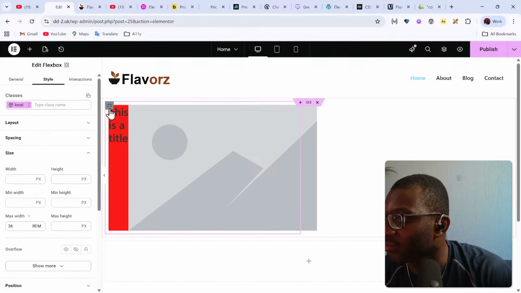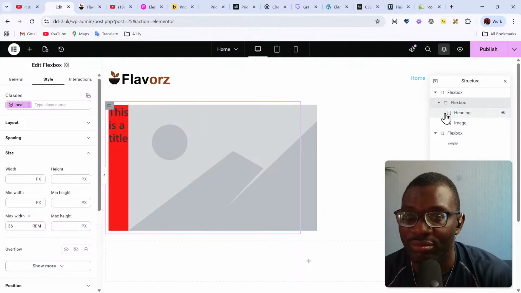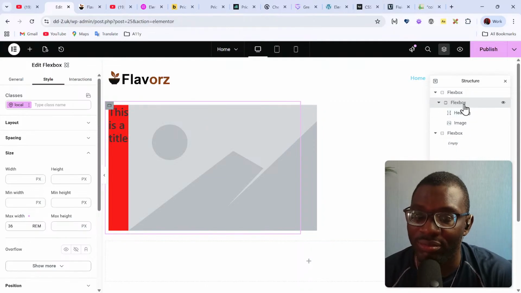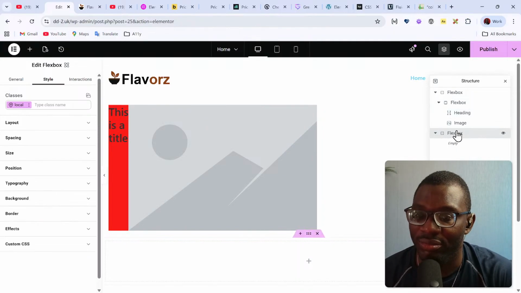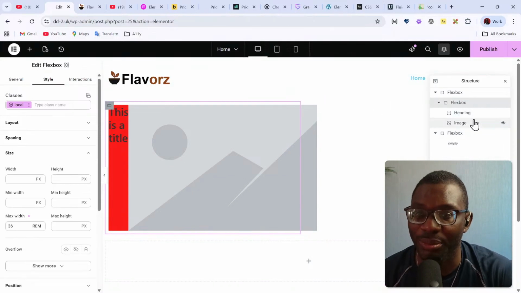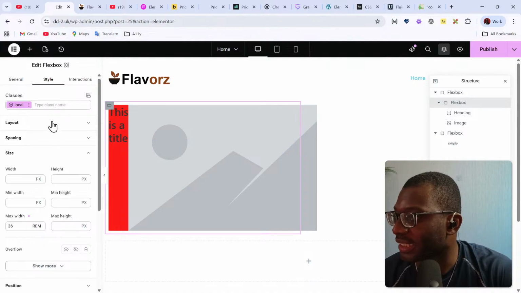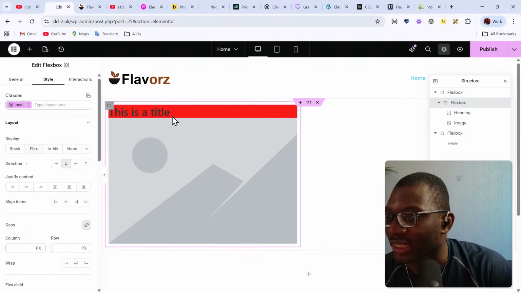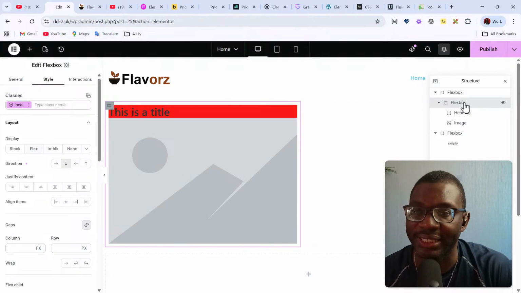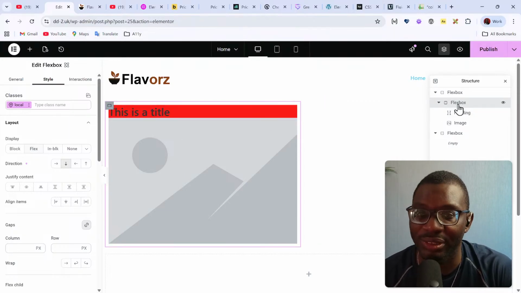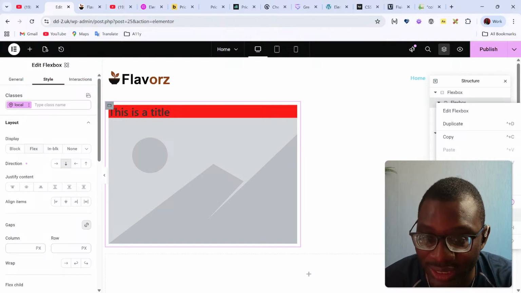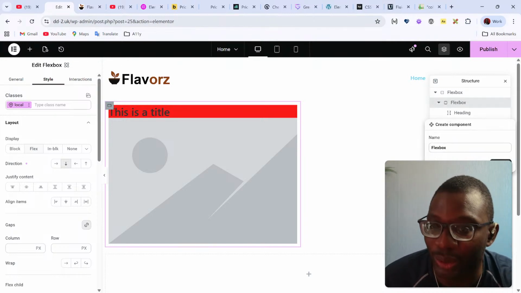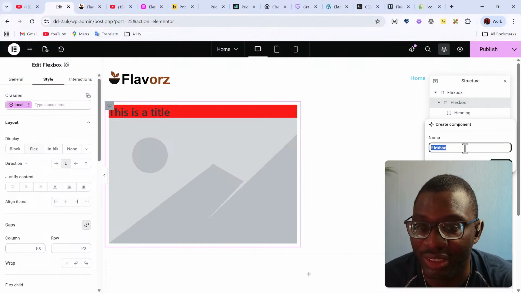Then oh, it was even on the wrong, wait, is this right? Yeah, it's the right element. Okay, heading and image. Then I'll just set the layout to be column. So we have this basic element. I can now just right click on the container, and I can say save as component. I give the name as maybe card1, create.